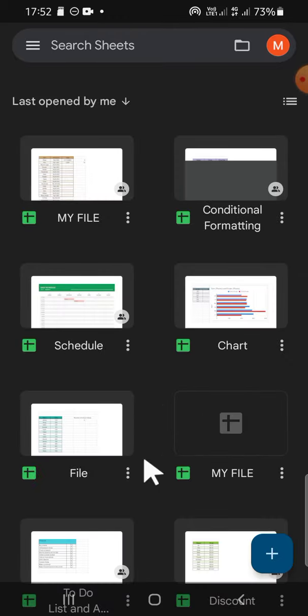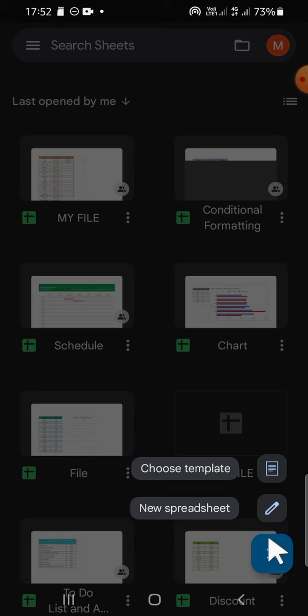And if we want to create a new file on Google Sheets, we can click on this button. But if we want to open an existing file that is already in our Google Sheets, we can simply click on the file and the file will be opened. And I'm just going to click new file right here. So I'm just going to click on this button.